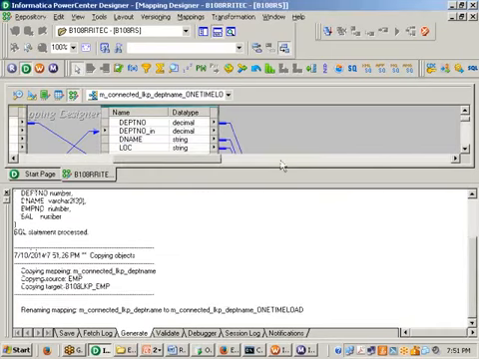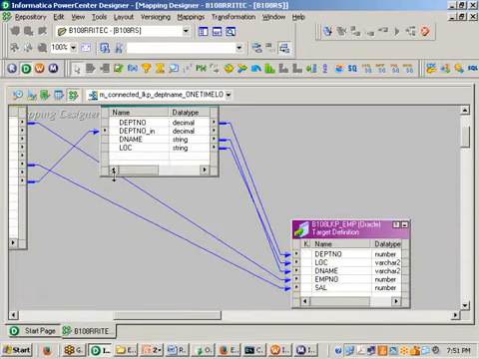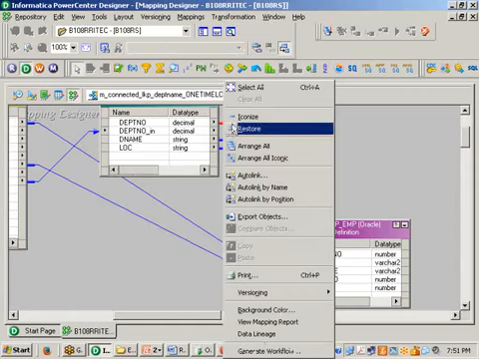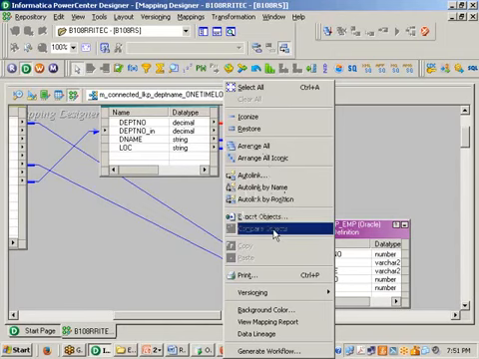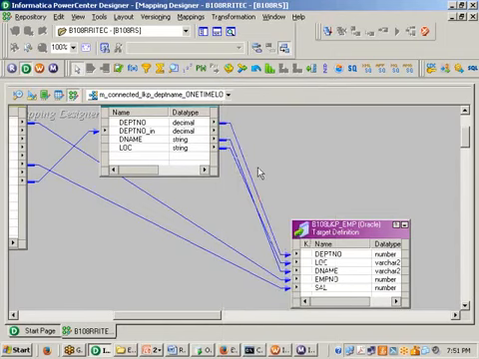Now remove all the things except the location connectivity. Simple way is select it. Don't search for the option. Use the keyboard delete button.